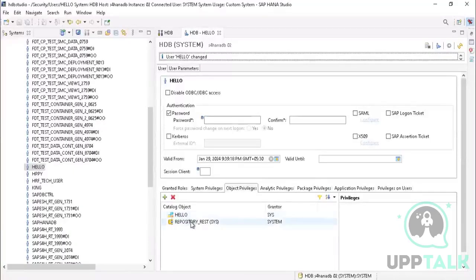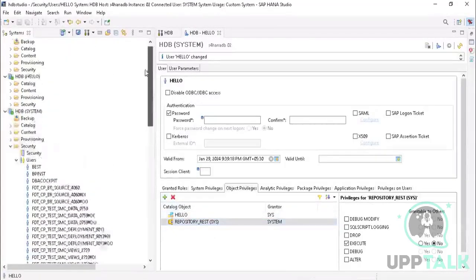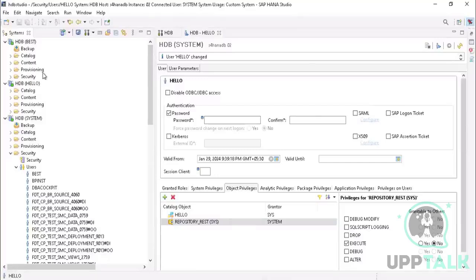Here it is a different thing. You have not assigned a schema here. Instead, you have assigned the privilege that is needed to access your content folder. If a new user wants to access the content folder, he has to have repository underscore rest with execute access. Then and only then he'll be able to see any data under your content folder. Always remember to give only execute access for the repository underscore rest privilege. And the owner for this repository is the system user ID.